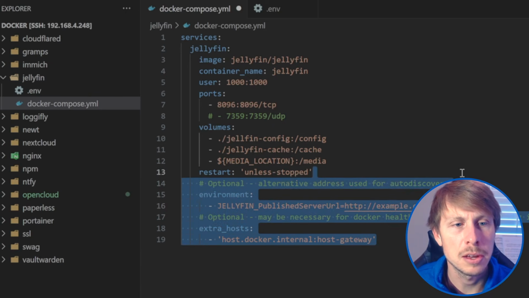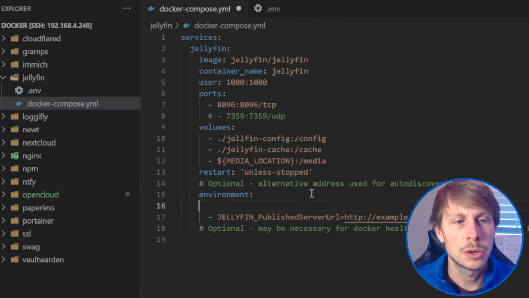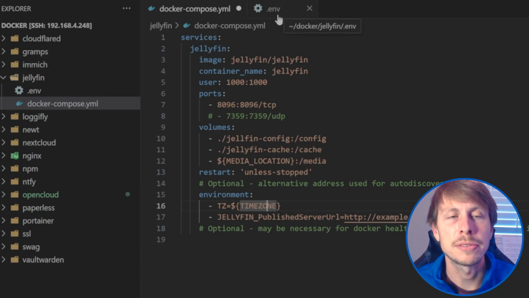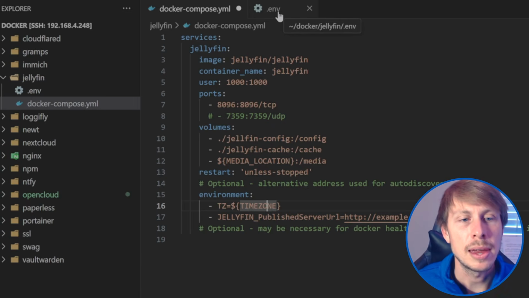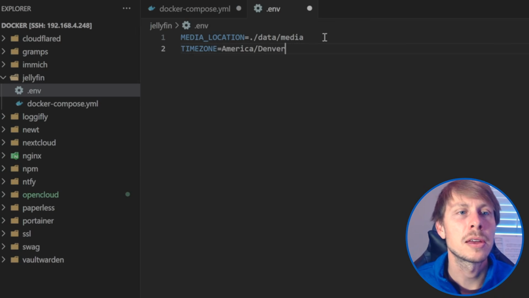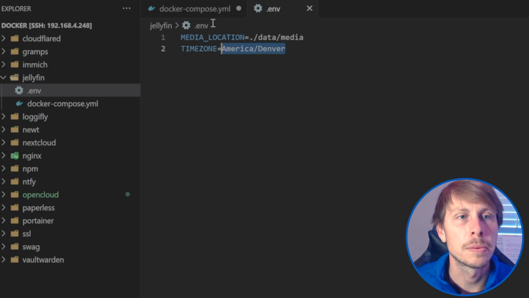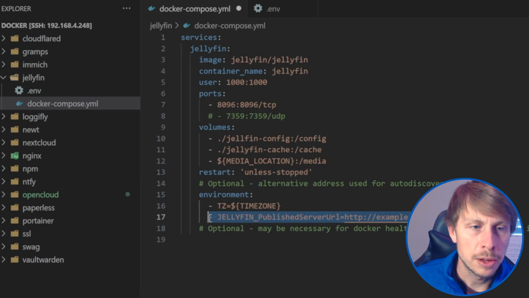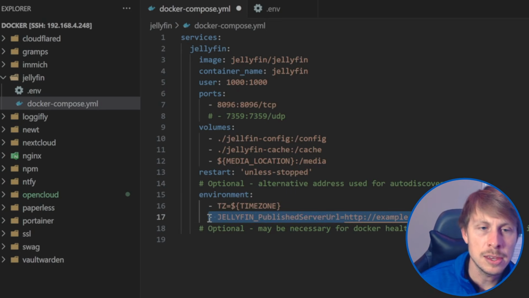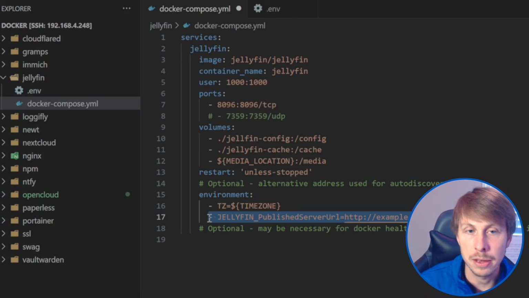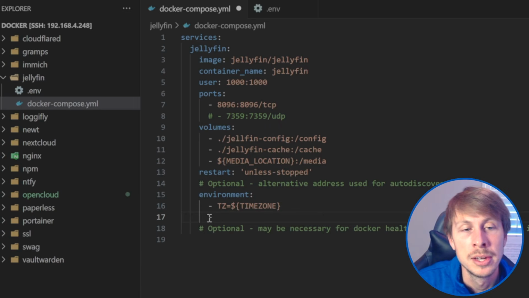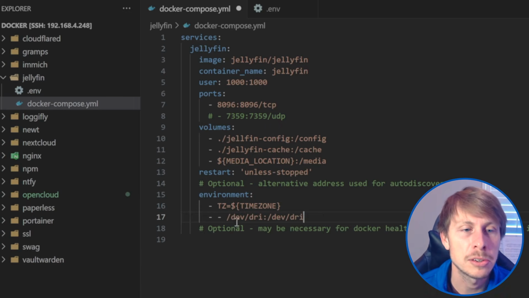So I'm going to get rid of this. I will go ahead and add the environment for time zone. So again, I'm going to use a variable so that I don't have to specify the time zone in every single place. Let's create a variable for time zone, and I will put America Denver in there. So I'm going to get rid of the publish server URL. We're just going to serve this over HTTP with no URL for this example. So I'm not going to talk about reverse proxies at all in this tutorial. We'll do that in a later tutorial.